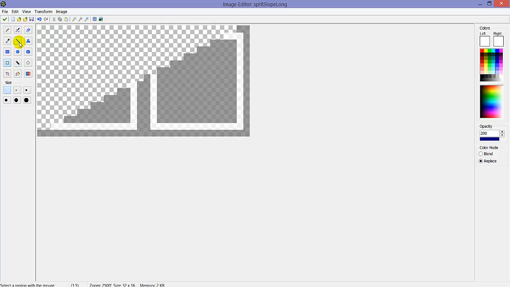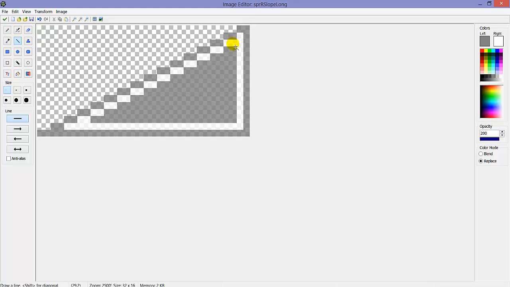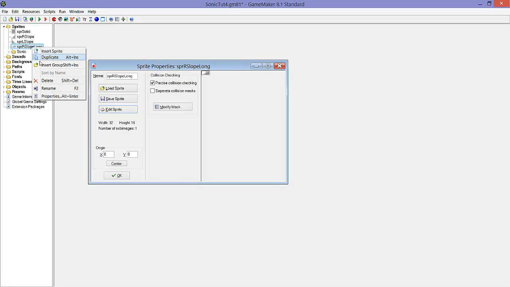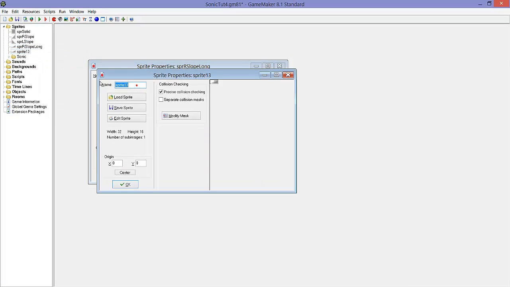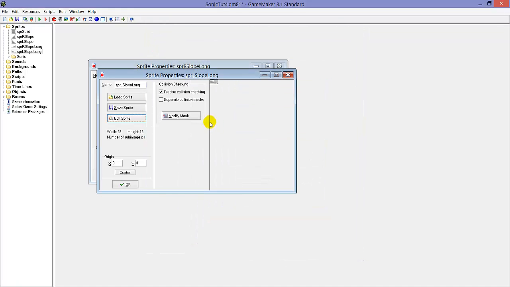Alright. So again, I'm just going to do the fancy stuff, not really necessary. Like that. And again, we can just mirror this and say sprite L slope long and mirror it.